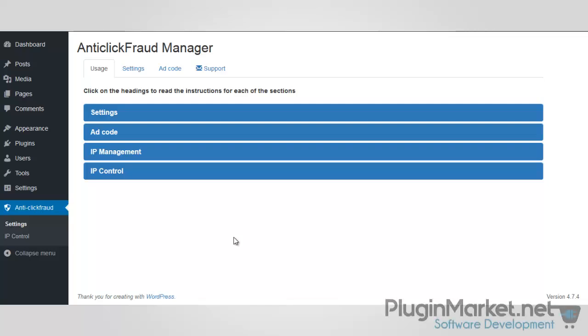Hi, and welcome to this video where I'm going to show you how to use and configure the plugin AnticlickFraud. After installing the plugin and activating it by inserting a valid license, you will get two menu items: Settings and IP Control.